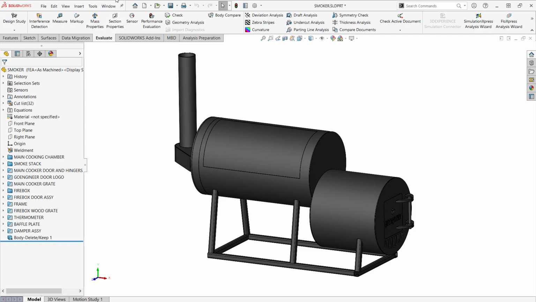So if I'm here inside of my SolidWorks install, and again, this could be any level of SolidWorks, SolidWorks Standard, SolidWorks Professional, or SolidWorks Premium, you have access to SimXpress. It's here in the Evaluate tab, where on the right-hand side, you're going to see Simulation Express Analysis Wizard.